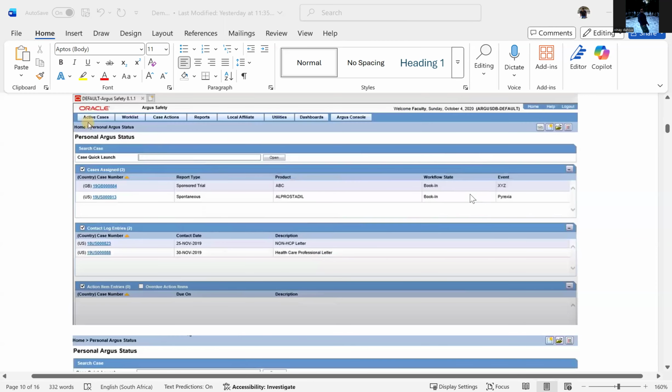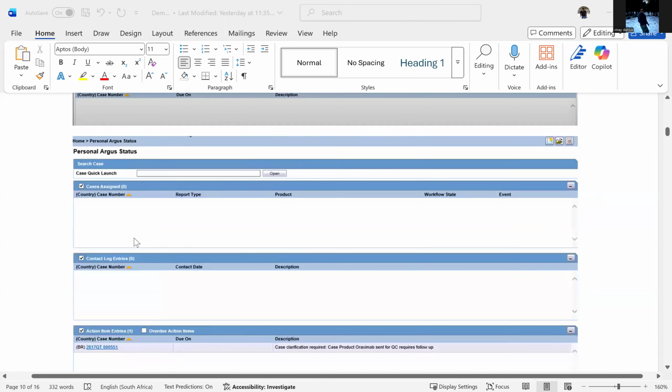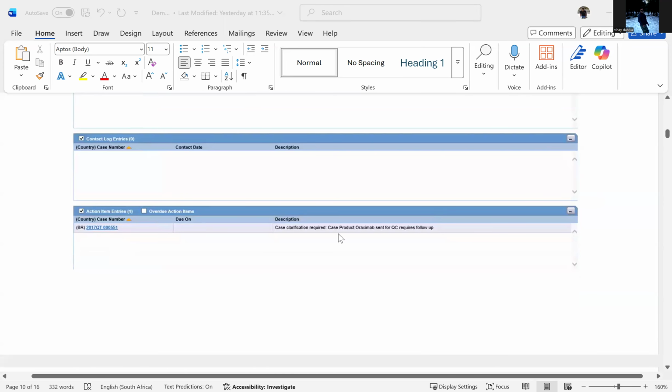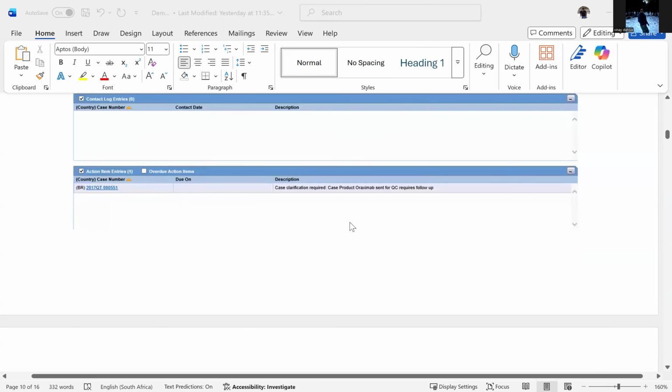This is something that when a case is assigned or when there are contact log entries or action item entries, they will appear like this. Please make a note of this. This will be discussed in today's session, the contact log entries and the action item entries.